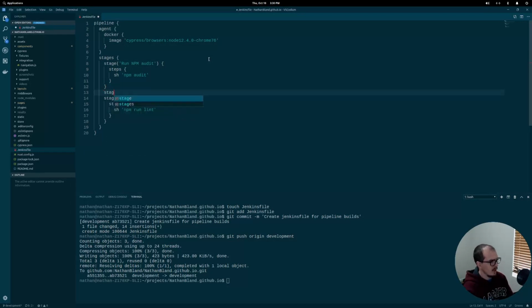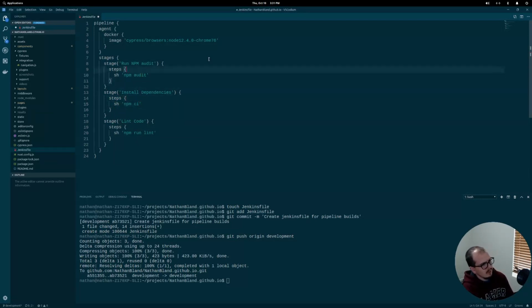So let's come up here and add another stage. And we'll go ahead and pull in our dependencies. I'm going to use npm CI to pull those in, and we'll name this something more friendly though. So we're going to run npm audit. Then we're going to use the CI version of npm to pull in packages that we don't have already or that have been updated. And then we're going to run our lint command.